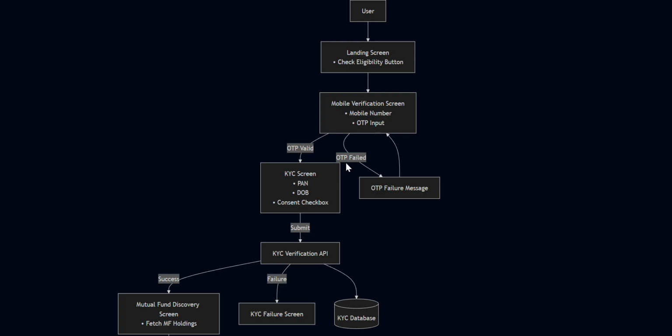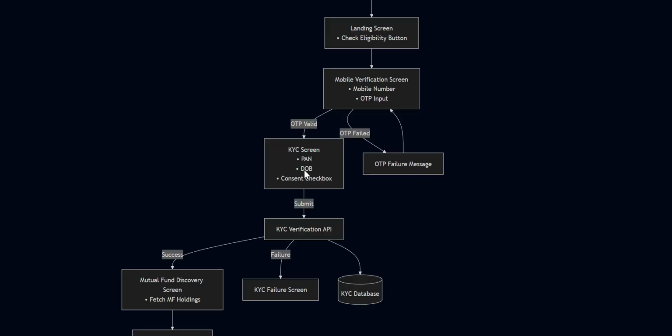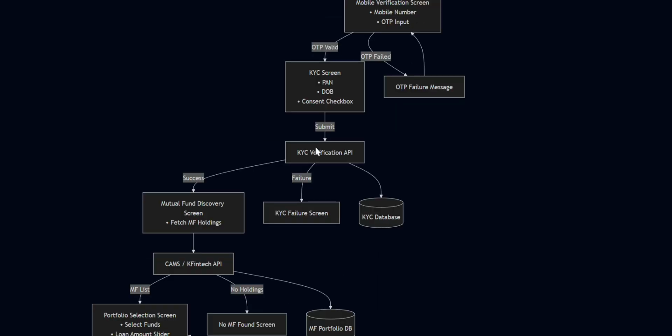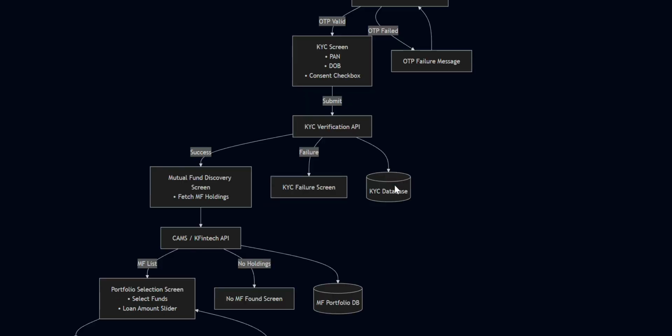After a successful OTP verification, the user reaches the KYC screen where they enter PAN, date of birth, and consent checkbox. Here, consent is critical for regulatory compliance and downstream API usage. The entire KYC data is sent to the KYC verification API, and on success, this verified identity data is stored in the KYC database. This database acts as a long-term compliance and audit store as well.